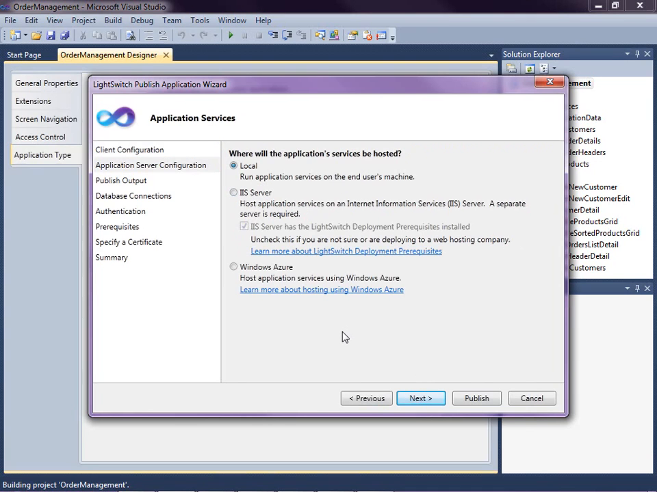The second step is the application server configuration, and this is where I'm going to specify local, meaning I'm going to run the application services on the same machine as the client. So this avoids the need for the web server.